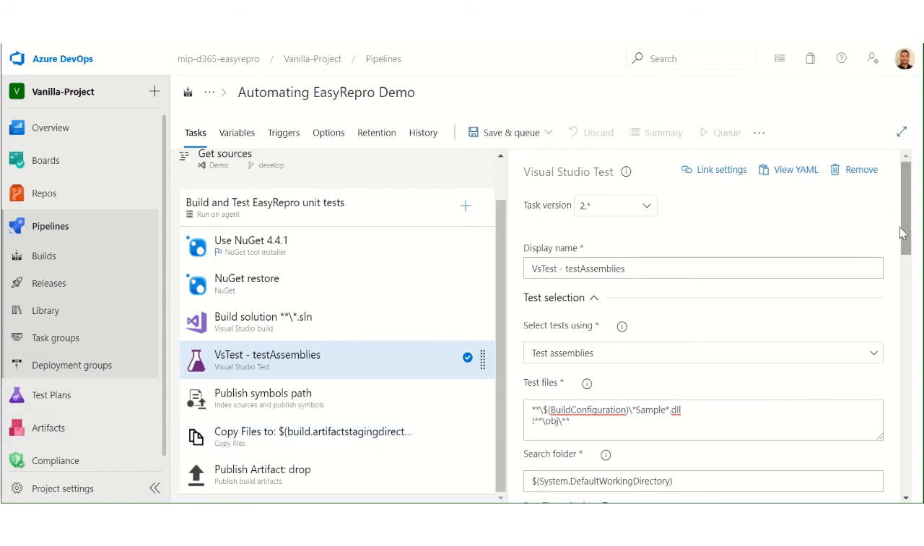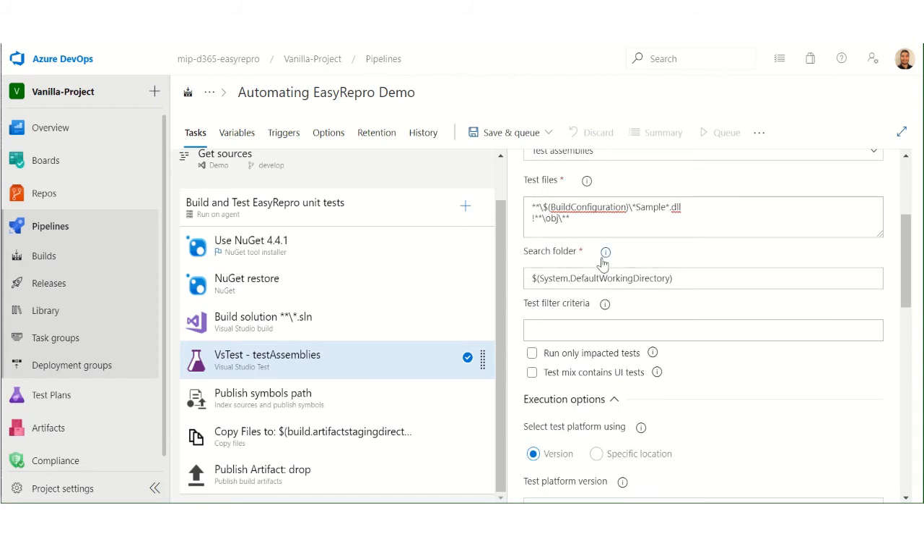So the next is the search folder. We can leave that where it's at. It's just using the working directory where it's been working with all the compiled assemblies from this build task. Test filter criteria allows us to do certain things by putting in class names, unit test names, test categories. So we could do something like fully qualified name, and we could add in here.